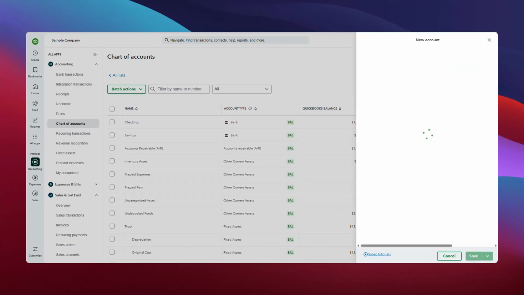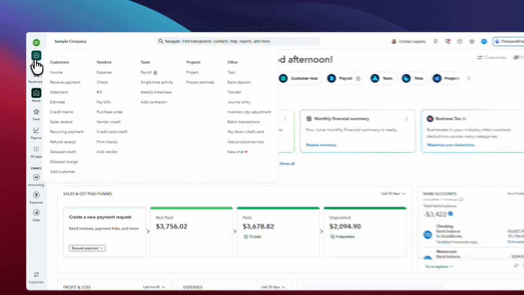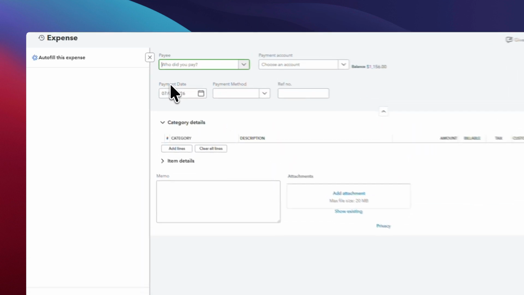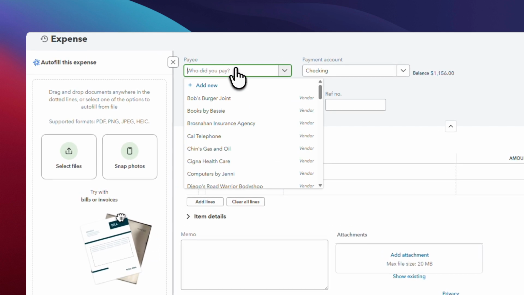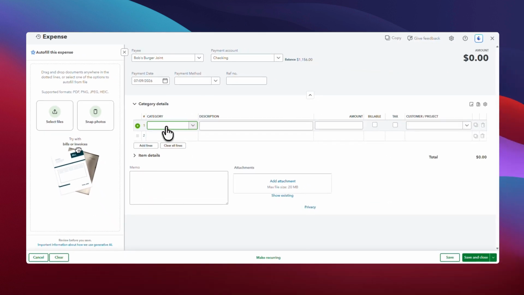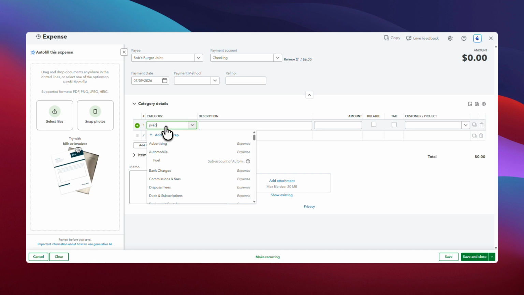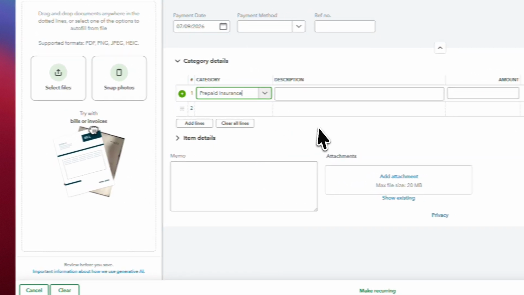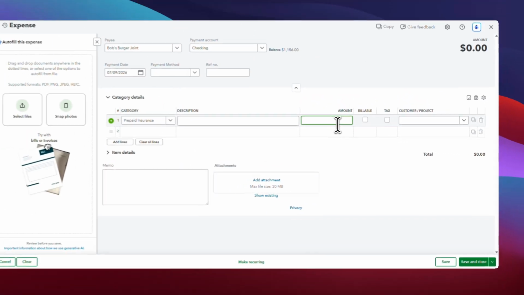Next, you'll record the actual payment. Click the plus New button in the left-hand menu, then choose either expense or check, depending on how the payment was made. Enter the payee, select the payment account, and choose the payment date. In the category column, select the prepaid asset account you just created. Then enter the full amount you paid and click Save and Close. This step is important because it places the payment on the balance sheet as an asset instead of sending the entire amount straight to the income statement.